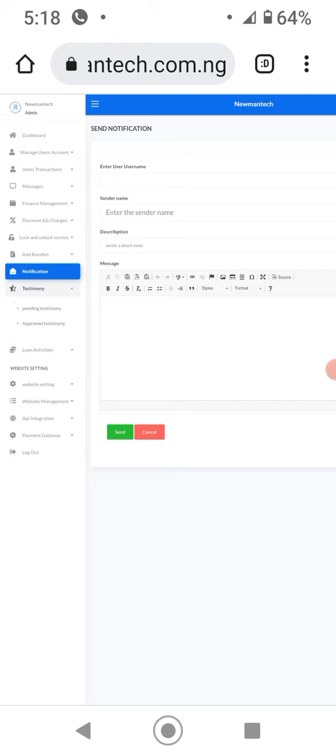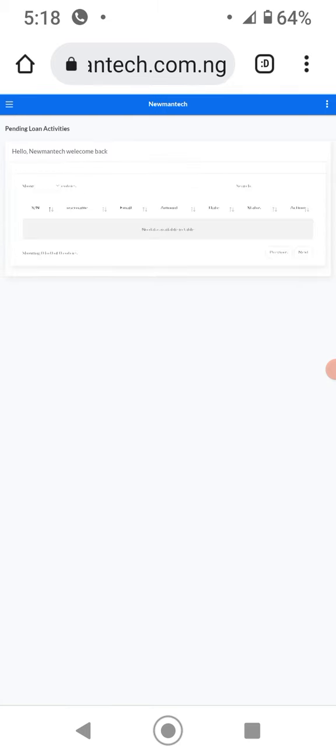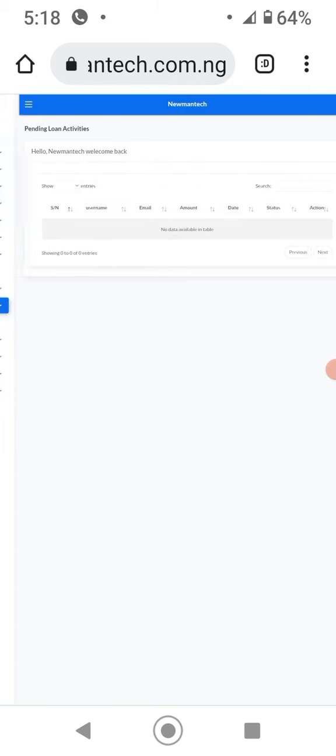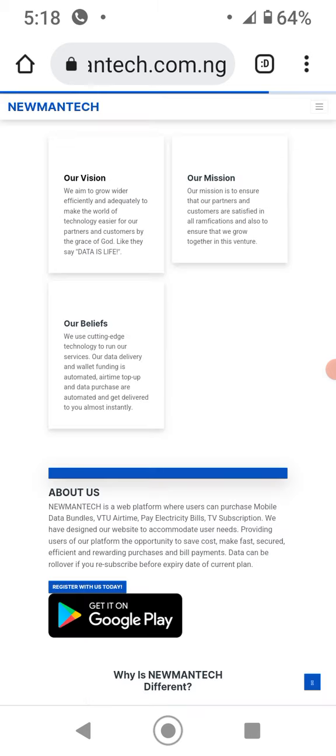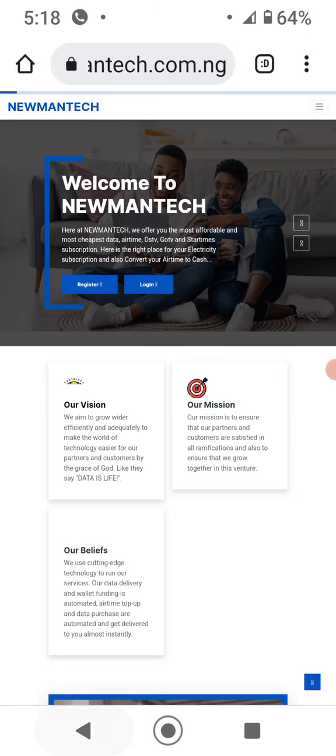Then testimony from your users, you can check if there's approved testimony, and then if there's any pending testimony, then you can approve anyone as well. And then loan activities if anyone contacts you for any support. So this aspect is only valid if anyone contacts you for any financial support in the sense of funding your wallet, then pay you later, stuff like that. So that's what I actually mean by the financial aspect.